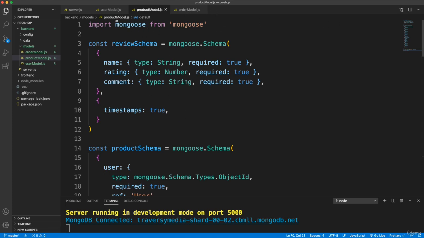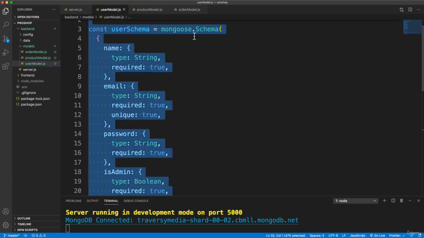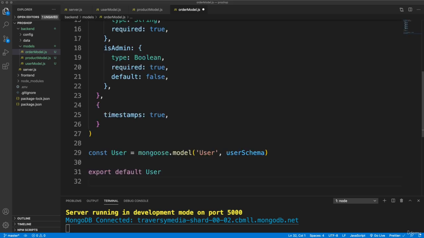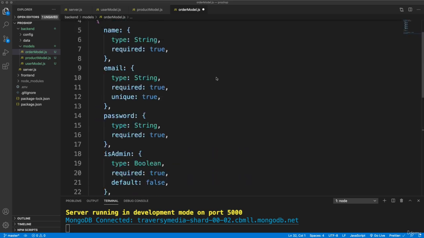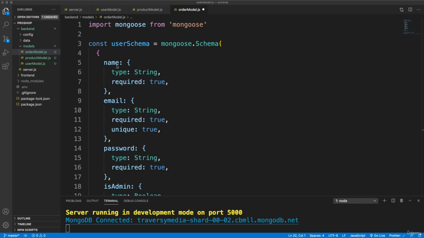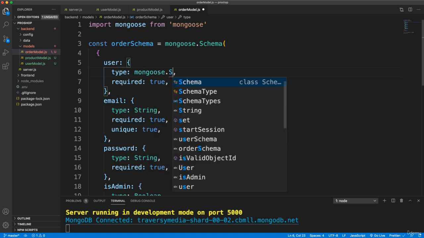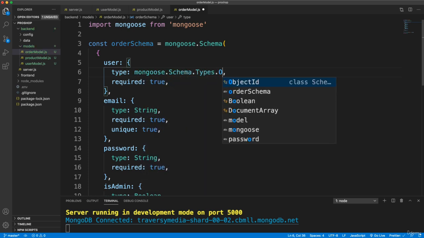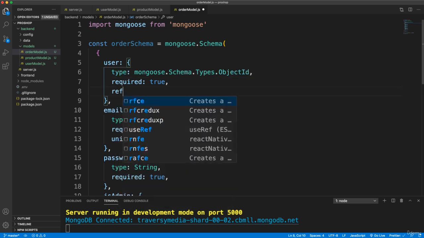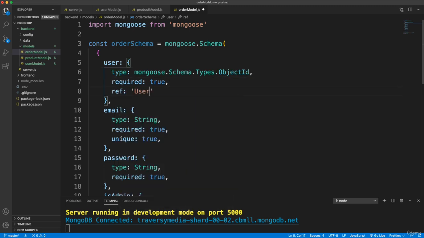All right, now the order model. I'm just going to copy the user model again and go to order model. And this is probably the biggest model as far as the number of fields. So here, let's change this to order schema. And we're going to have a user connected to the order as well, except this is going to be the user that buys the product. So let's give this a type of mongoose.schema.types.objectID, required true, and we want to reference the user model.